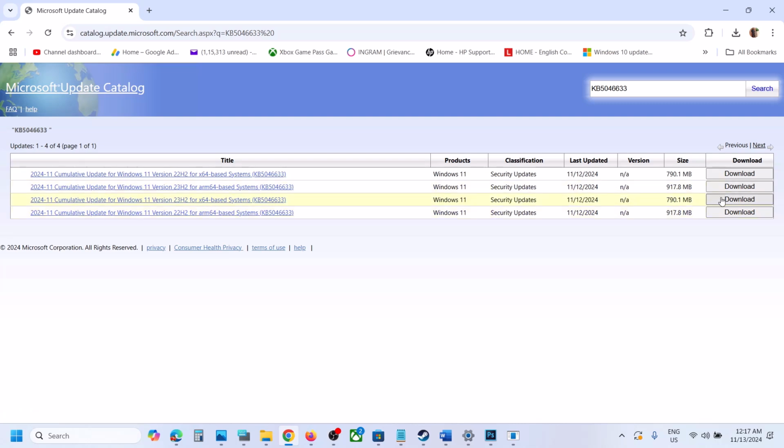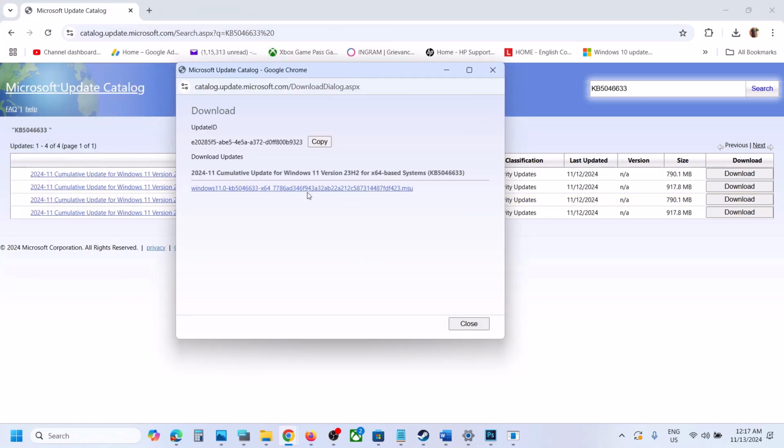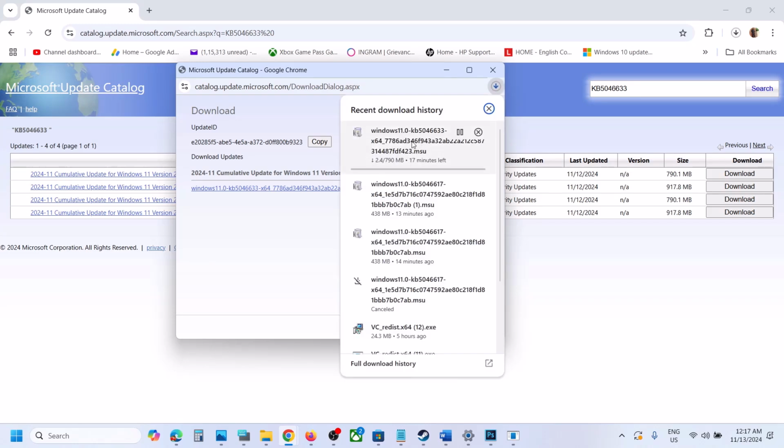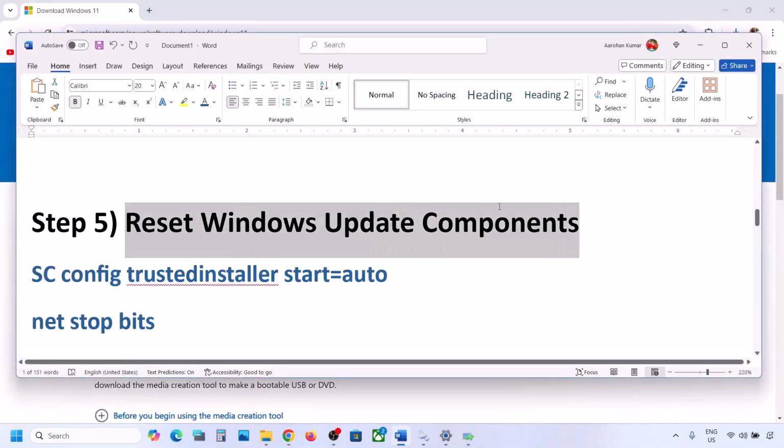So whichever is the right one, you can click on download, and then you will see this blue hyperlink over here. Click on it and let the download complete. Once the download is complete, you can click on this file and you can update this update manually. Now the next step is to reset Windows update components.